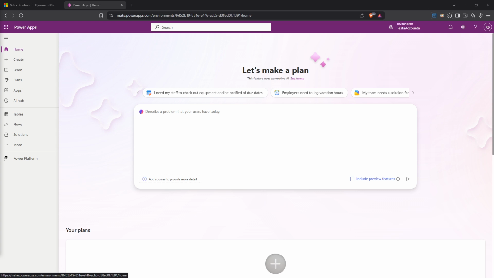To start, you'll want to navigate to your go-to portal for making apps, make.powerapps.com. Once you're there, take a moment to ensure you're in the right place. This will be the main hub where all the magic happens.